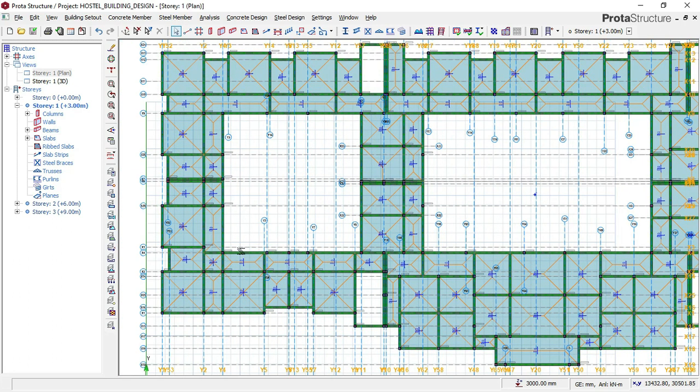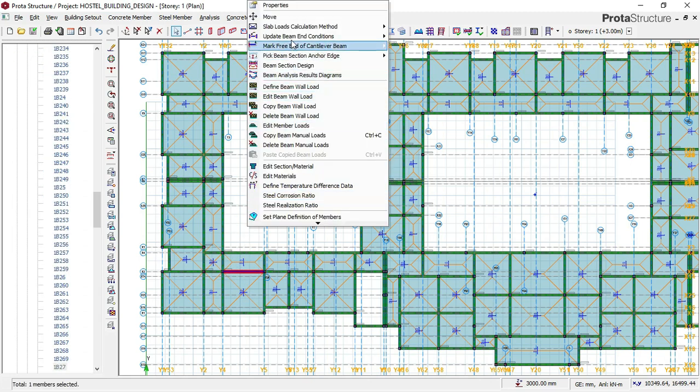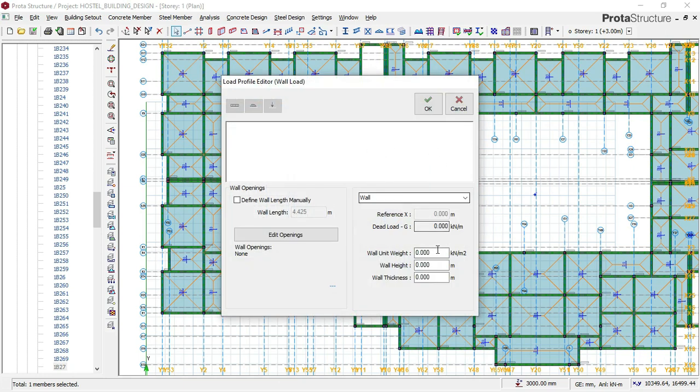To insert a wall load, I'll click on one of the beams and right click, and then on this drop down menu I'll click on edit beam wall load, as you can see here. Then the dialog box will appear, where I'll set the wall unit weight as 3.47, which is a constant value for all 9 inches block wall, and then put our story height as 3 meters. Then we input our wall thickness to be 0.225, which is also a 9 inches block wall if you're using inches, and then click OK.